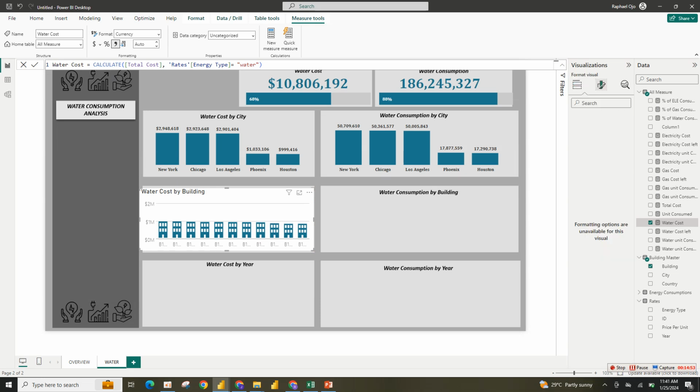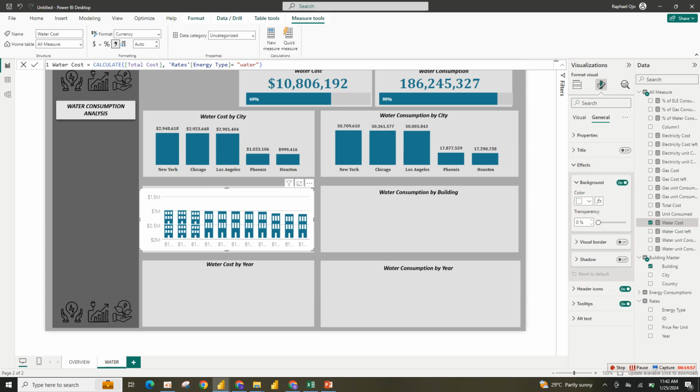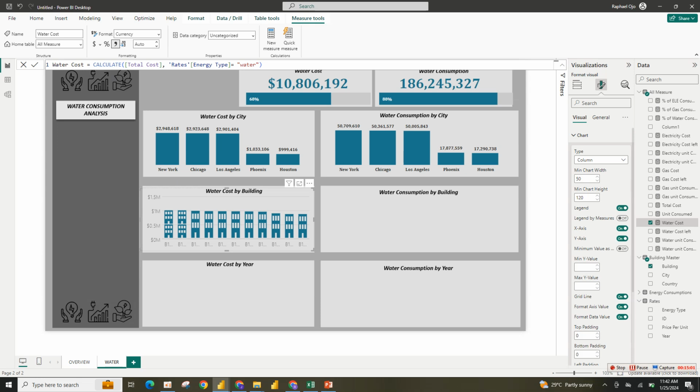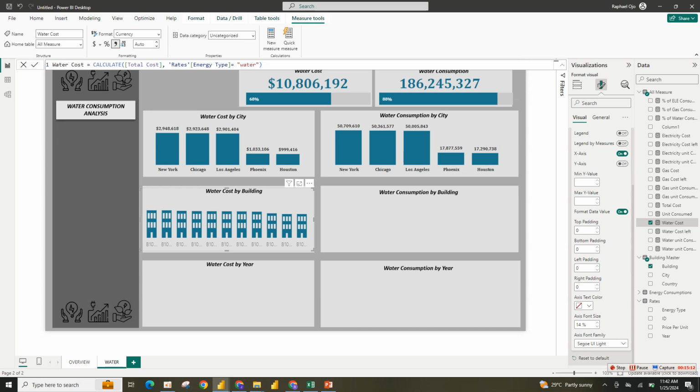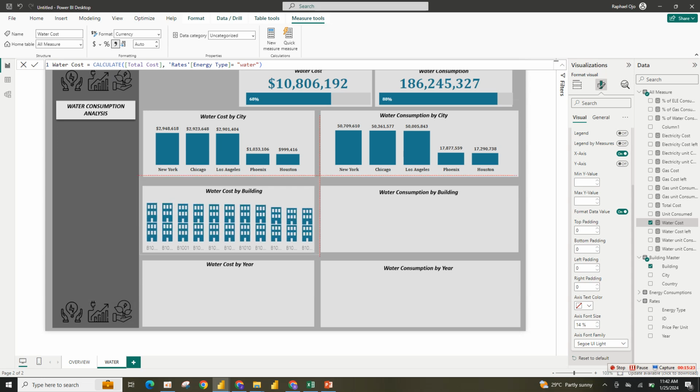So now we need to format this first. Remove the title, I don't need the title. Then remove the background also. Then what else? The legend, I don't need the legend. X-axis, y-axis, we don't need that. So the disadvantage of using this is it does not allow us to add a data label. I tried to check that, I couldn't add it.